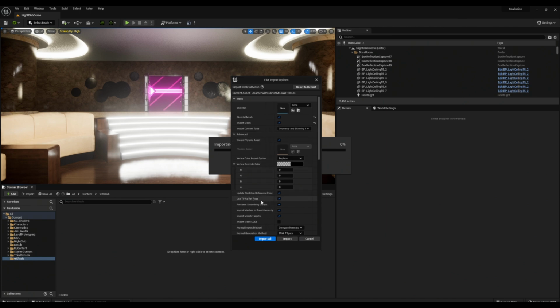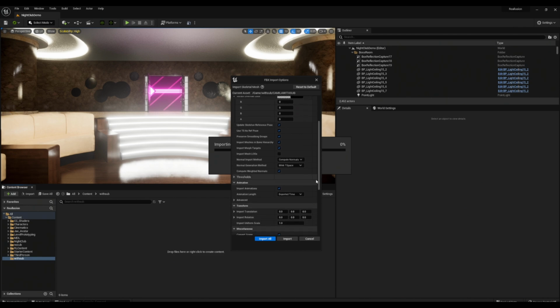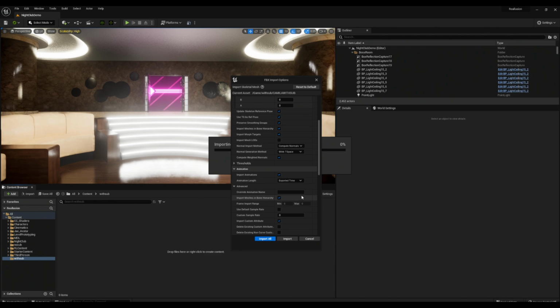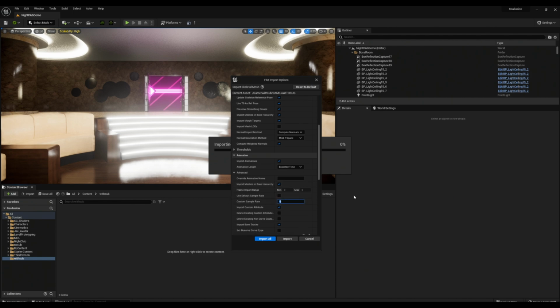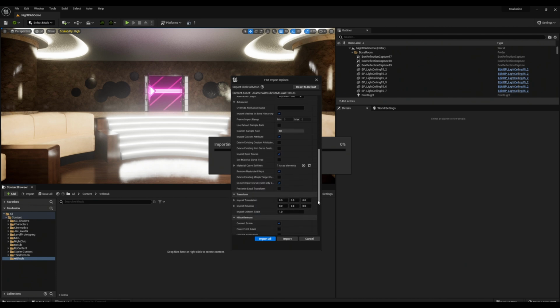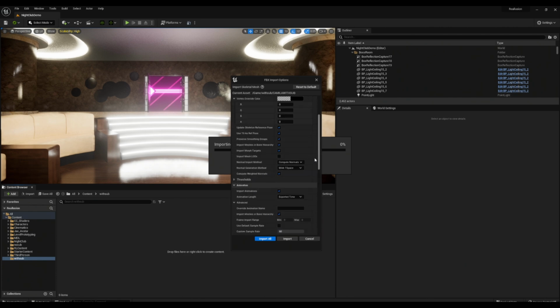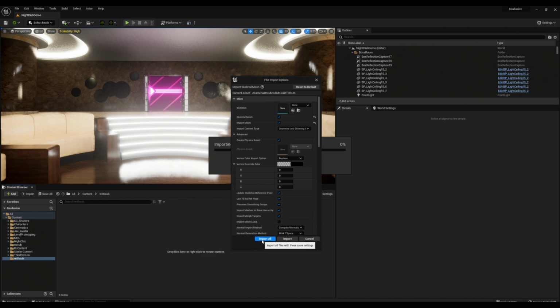Use time 0 as reference pose. Additionally, you want to go ahead and import some morph targets because we do have some facial animation. And then we'll make sure that we have animations checked. If I go to advanced here, I'm going to go ahead and change the sample rate to 60 so we're not waiting forever. Let's make sure everything is good. And that should be it. I'm going to click on import all.